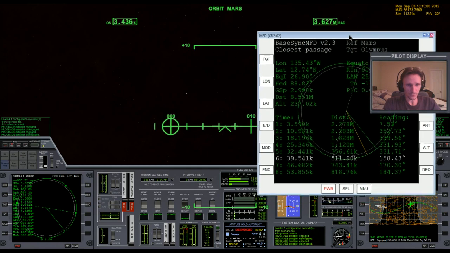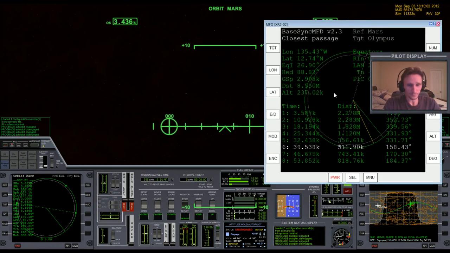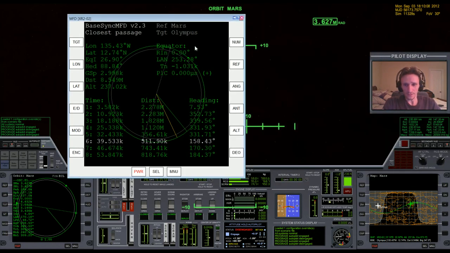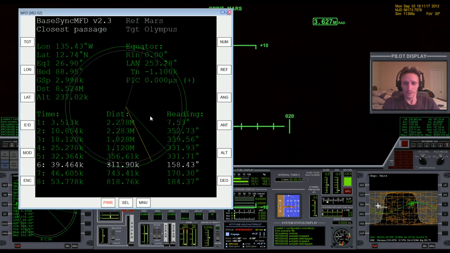There's something else to note that's kind of important about BaseSync, and that is this equator line here. You see where it says equator. If I click ED, it changes that over to direct in order to bring this number down to 0. It turns out that in order for this to be correct, you have to press this button over here, ED, and that switches between equator and direct, and for this purpose we want to have it on direct.